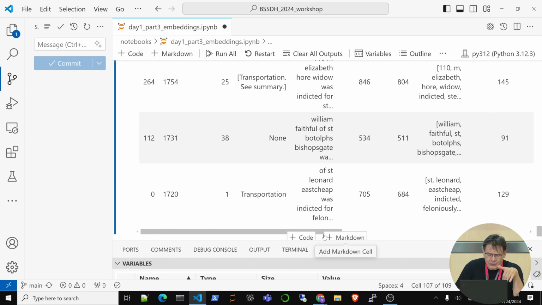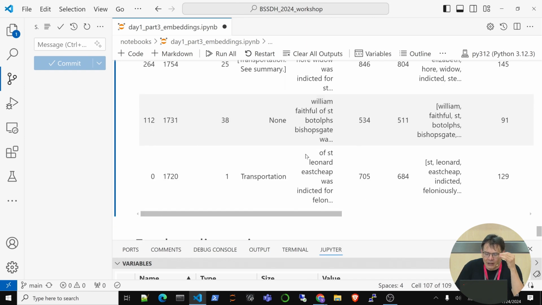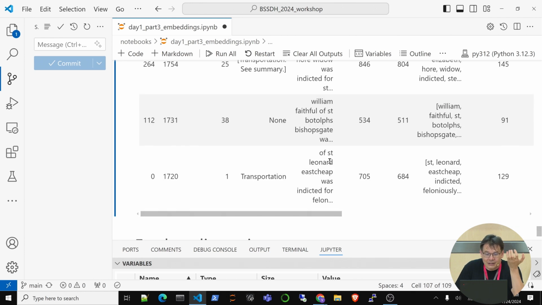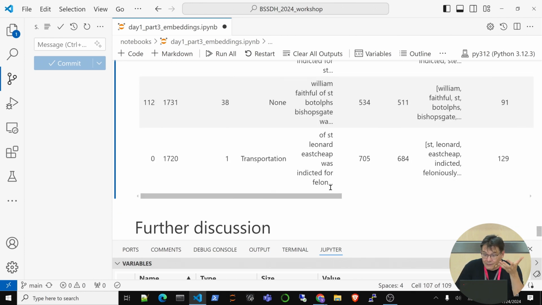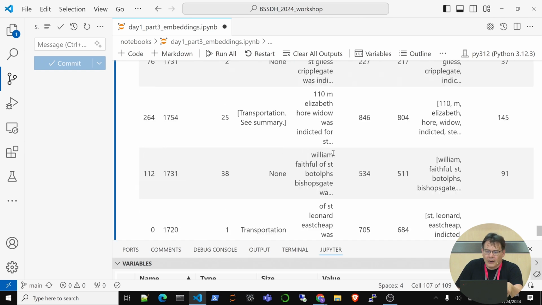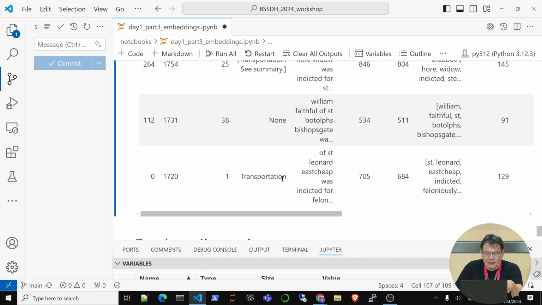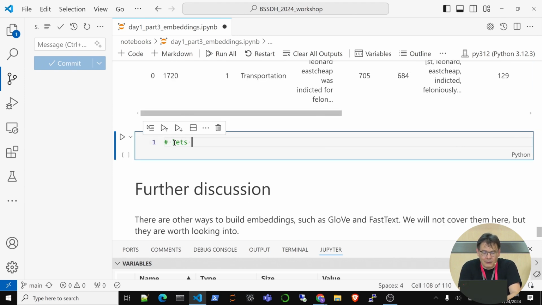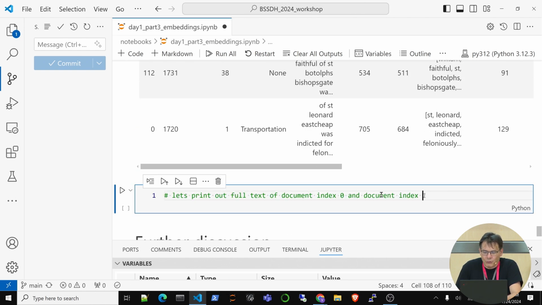If you are doing the submission of this, it'd be nice to check the actual text of these and see what could be similar. We have a text column. Let's do that before we move on. Let's print out the full text of document index 0 and document index 112, which is the closest.